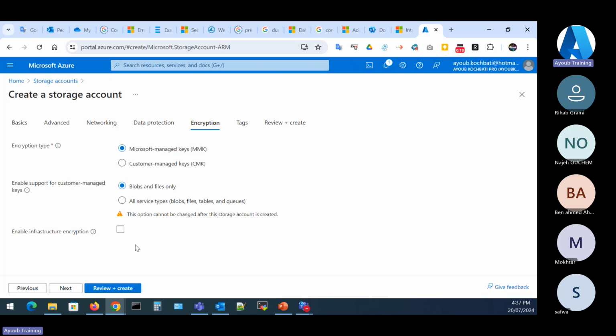Also about security here, the encryption type, so keep it by default. Security is for the security course, it's for AZ-900. Enable blob and file only. I can choose all service types, blob. Here I choose the second one to show you how to use it. Enable support for customer-managed keys.